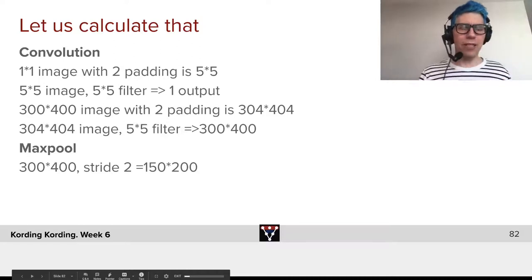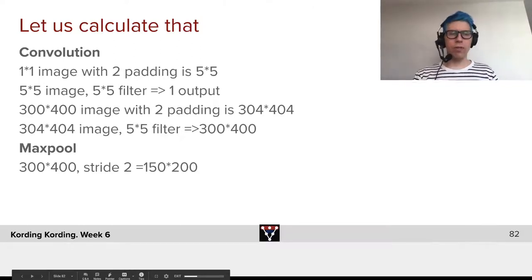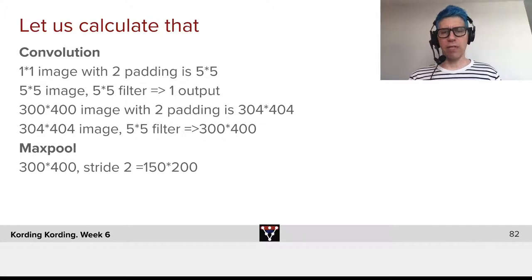So let's quickly calculate that. If we have a convolution, a 1x1 image with 2 padding becomes a 5x5 image. So if we apply a 5x5 filter, that will give us exactly one output. So what do we see here? 2x padding is being added to the dimensions when we add padding.